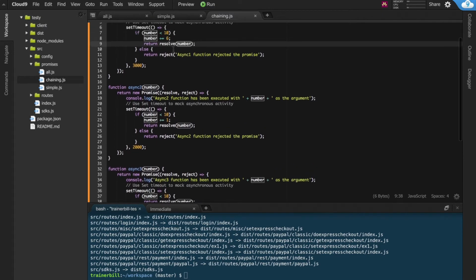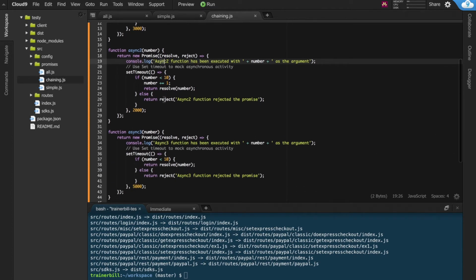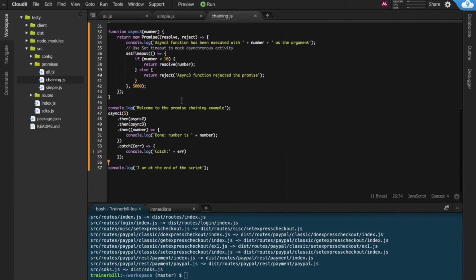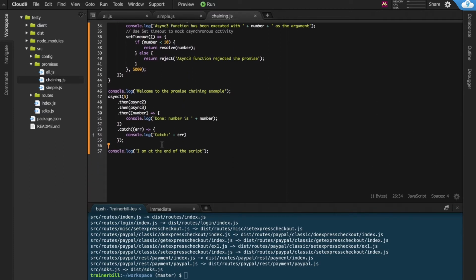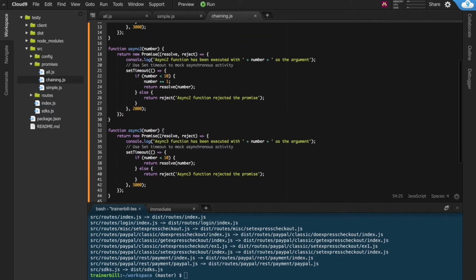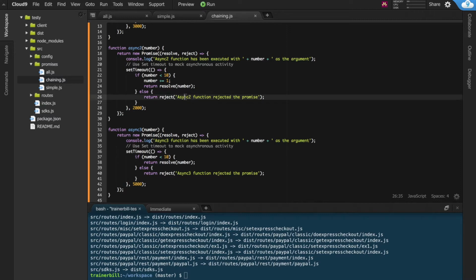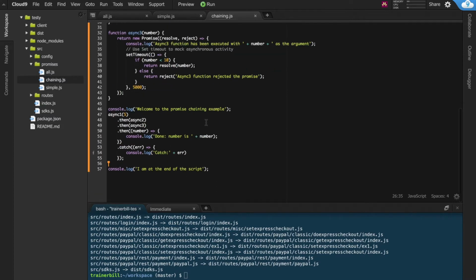Perfect. So we're resolving it. Number comes in as 11. We should see async 2 function has been executed with number 11 as the argument. We're waiting 2 seconds. We're saying if number is less than 10, which is false now. So we're actually going to get into the reject portion. So we're rejecting it. So that actually moves us into the catch. And it's going to say catch with the error message, which is async function 2 rejected the promise. And that's going to be the end of it.